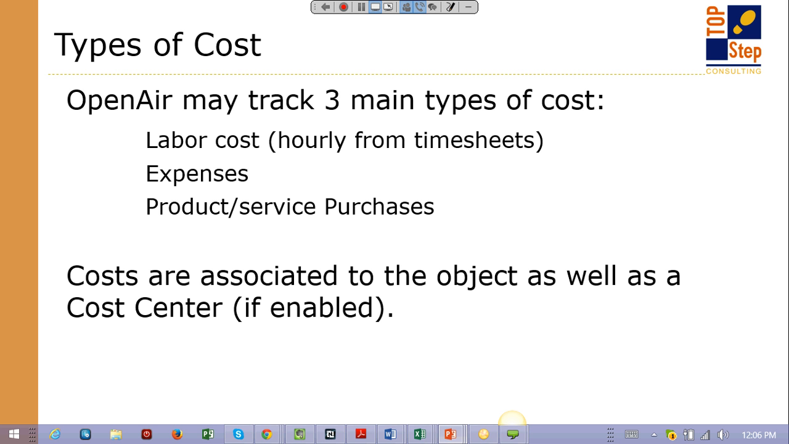Costs are generally associated to an object. Users have costs, expense reports have costs, and products and purchases have costs. You can also track costs via a cost center, so we're going to talk about cost centers and how those can be used in OpenAir.